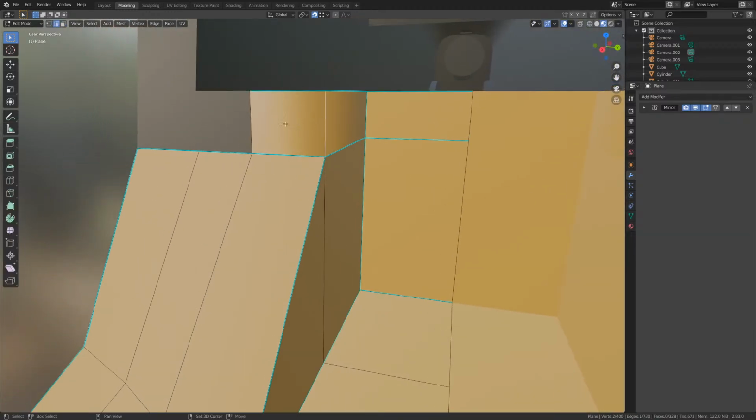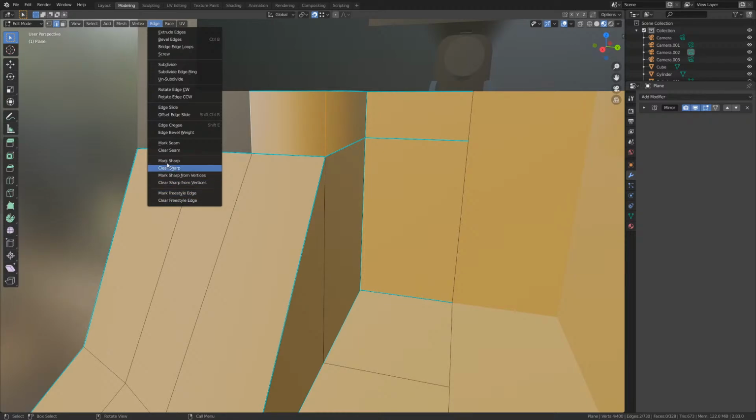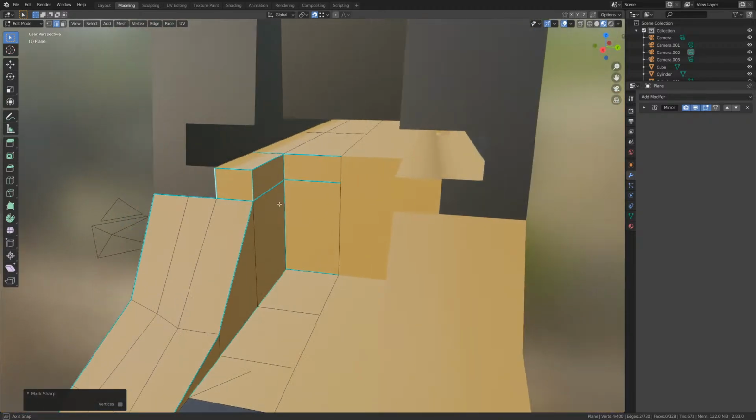Now all that shading's weird. I'll just quickly check what that would look like if it was better.